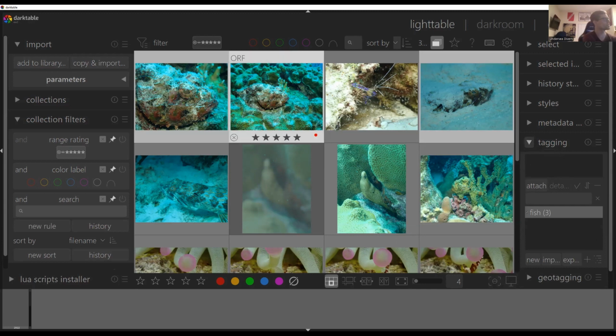So again, Darktable is a really great program for consolidating and doing large file sets, hundreds of pictures, even thousands. You can have them sorted out so it's nice and easy to move through them. Again, kind of getting rid of some of those blurry pictures you don't want to keep working on. Just focus on the good stuff.